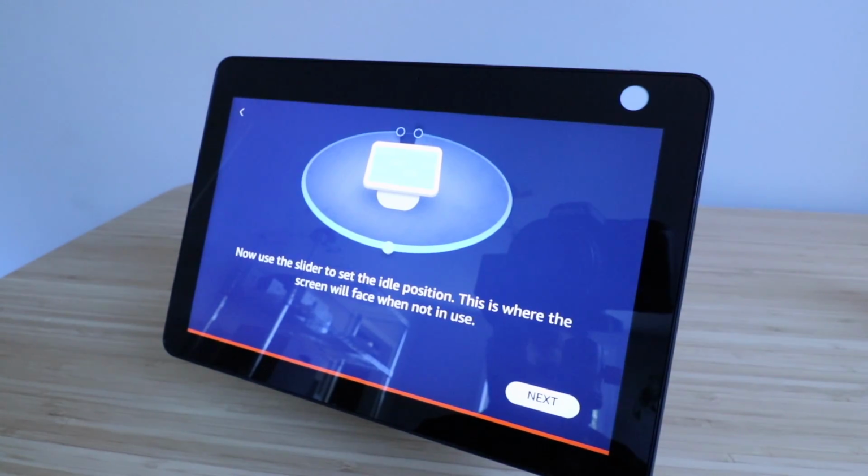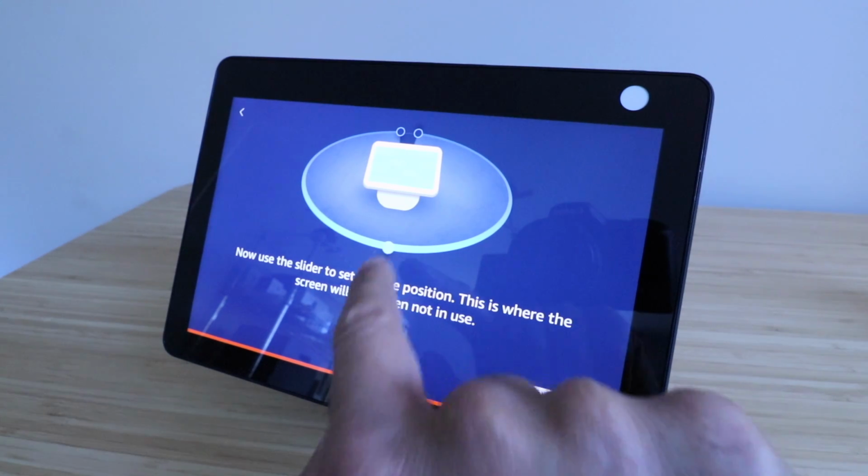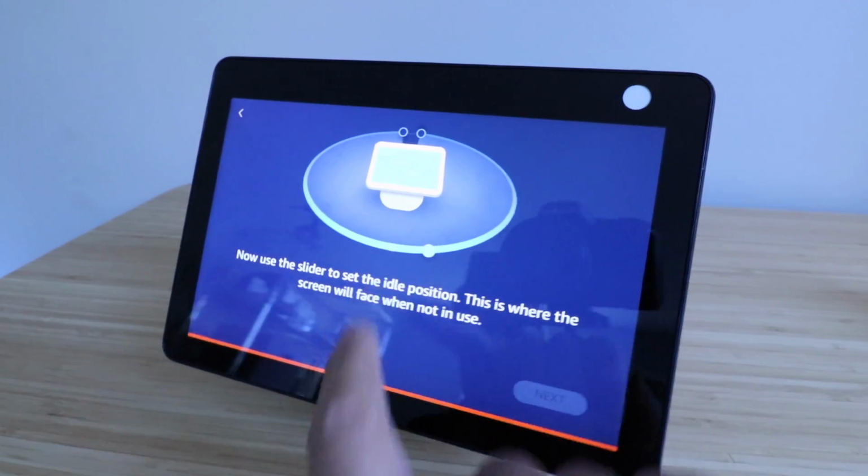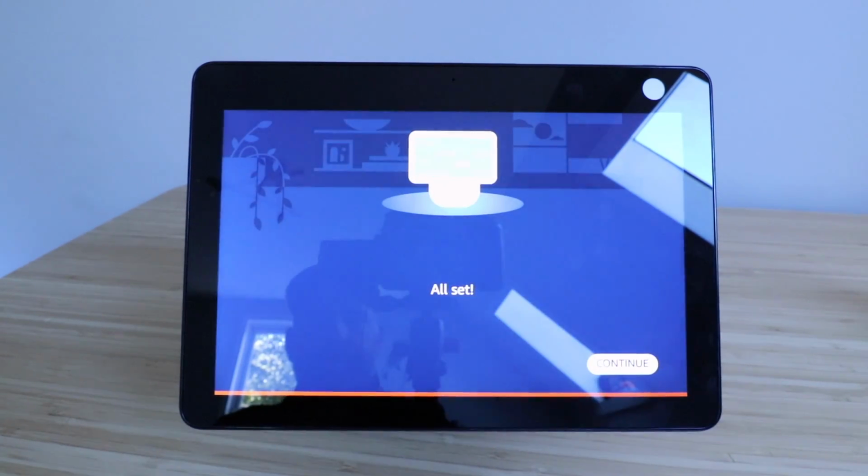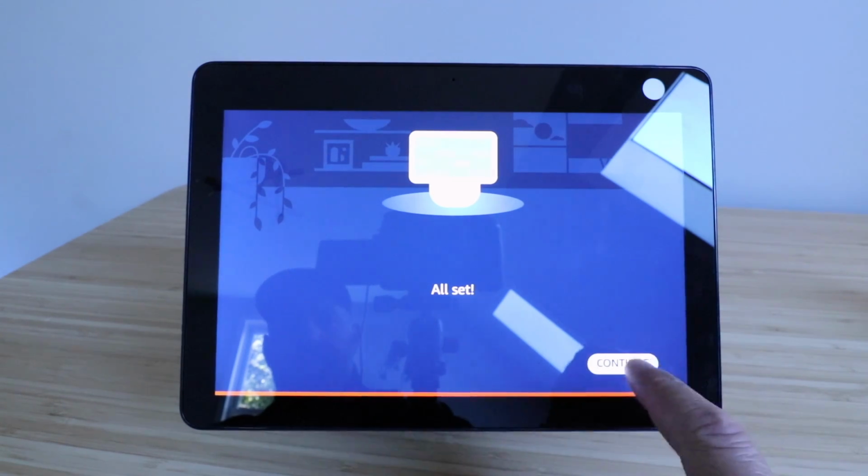It says use the slider to set the idle position. We're going to position it a little bit more like this towards the camera. Let's click Next. It says all set. Let's click Continue.